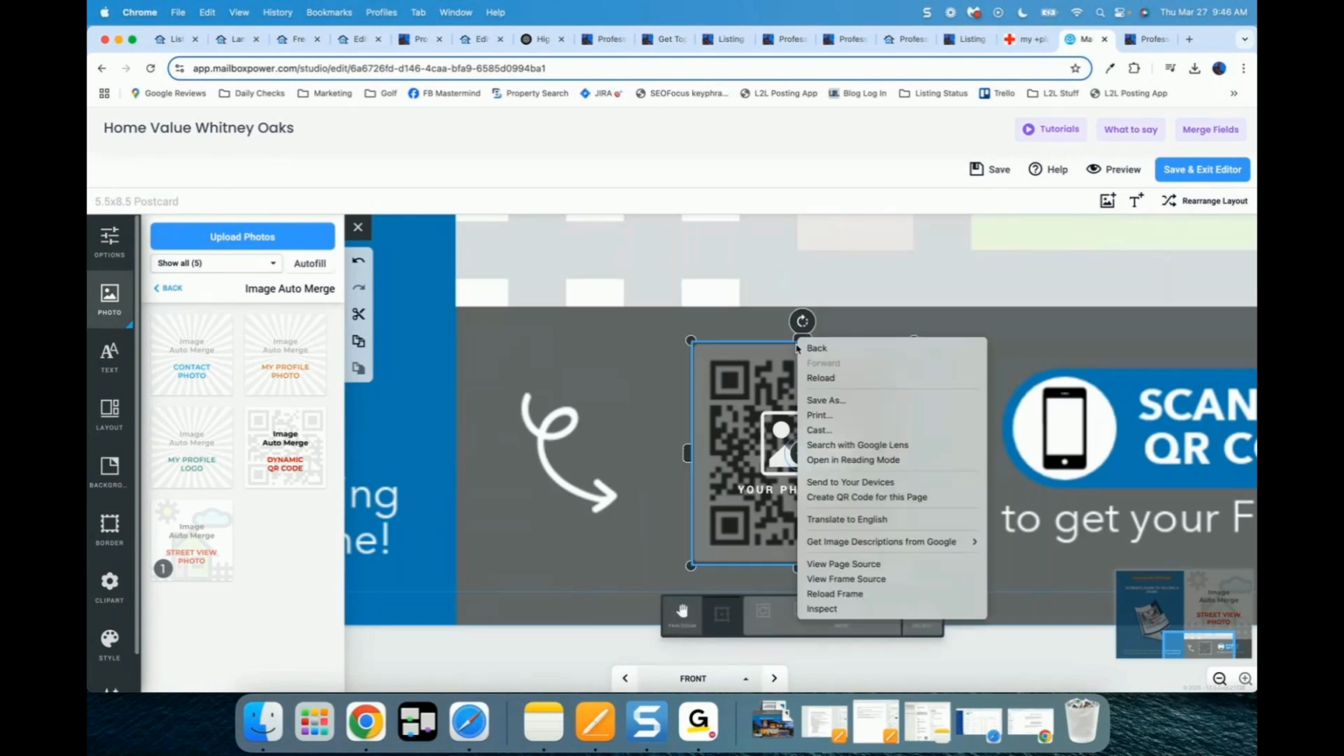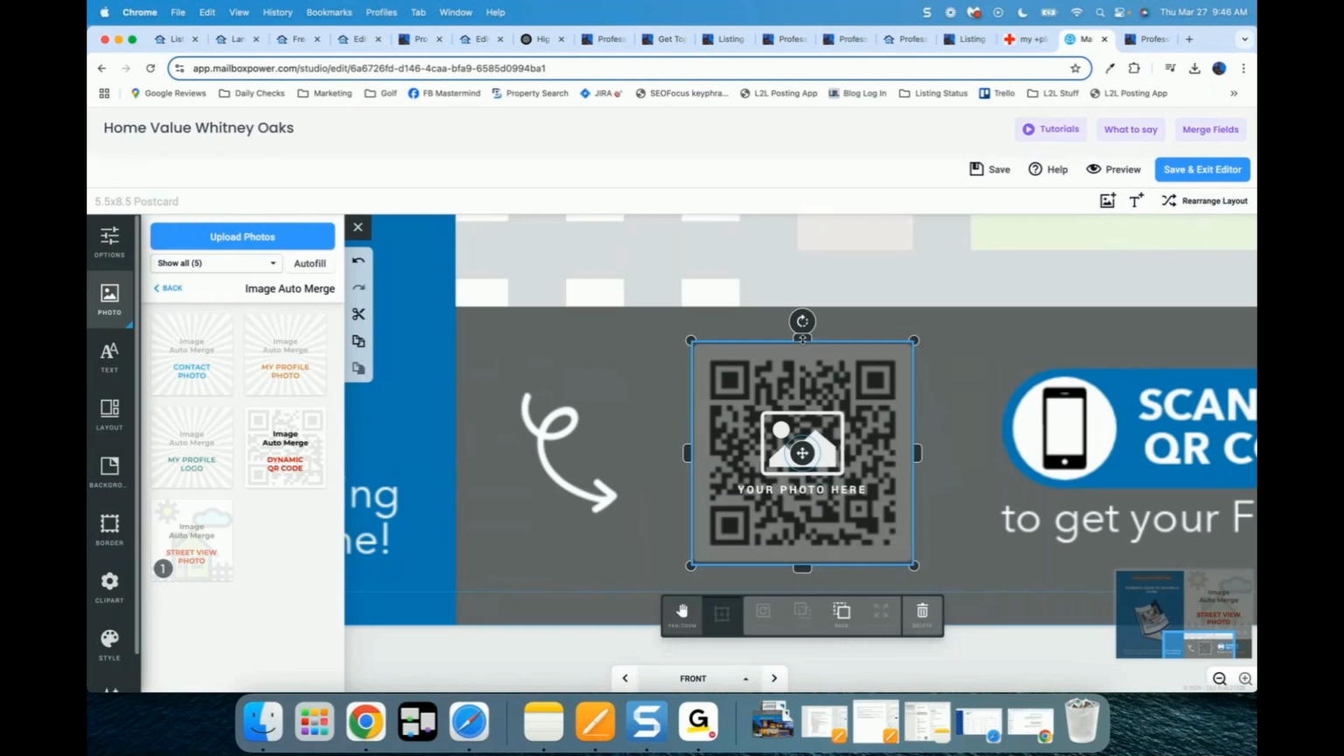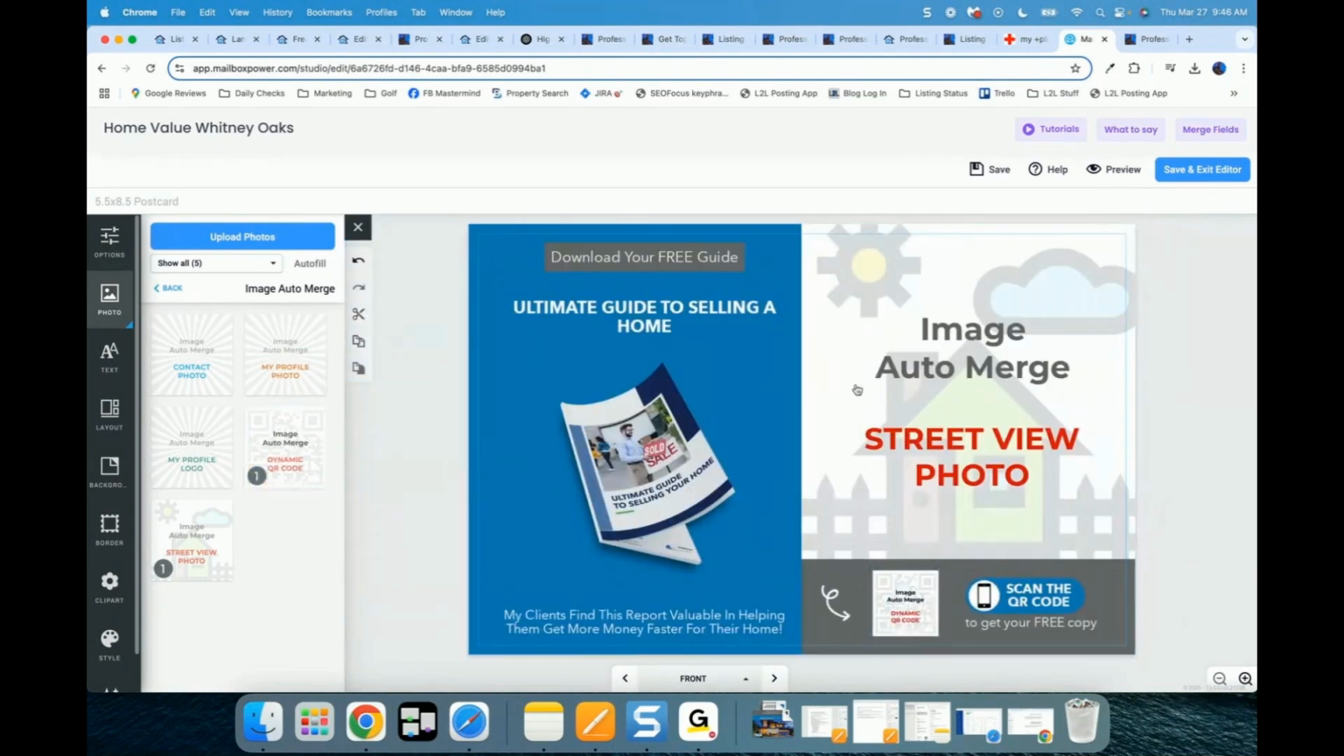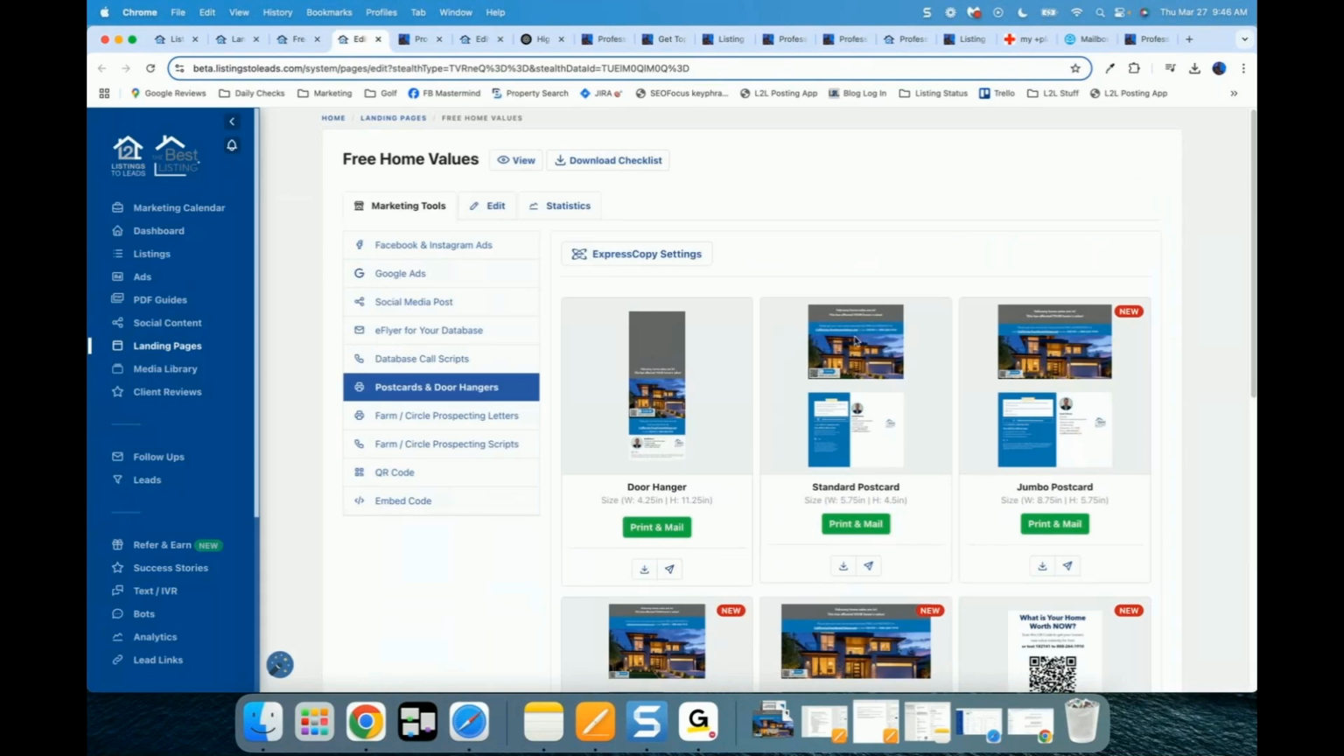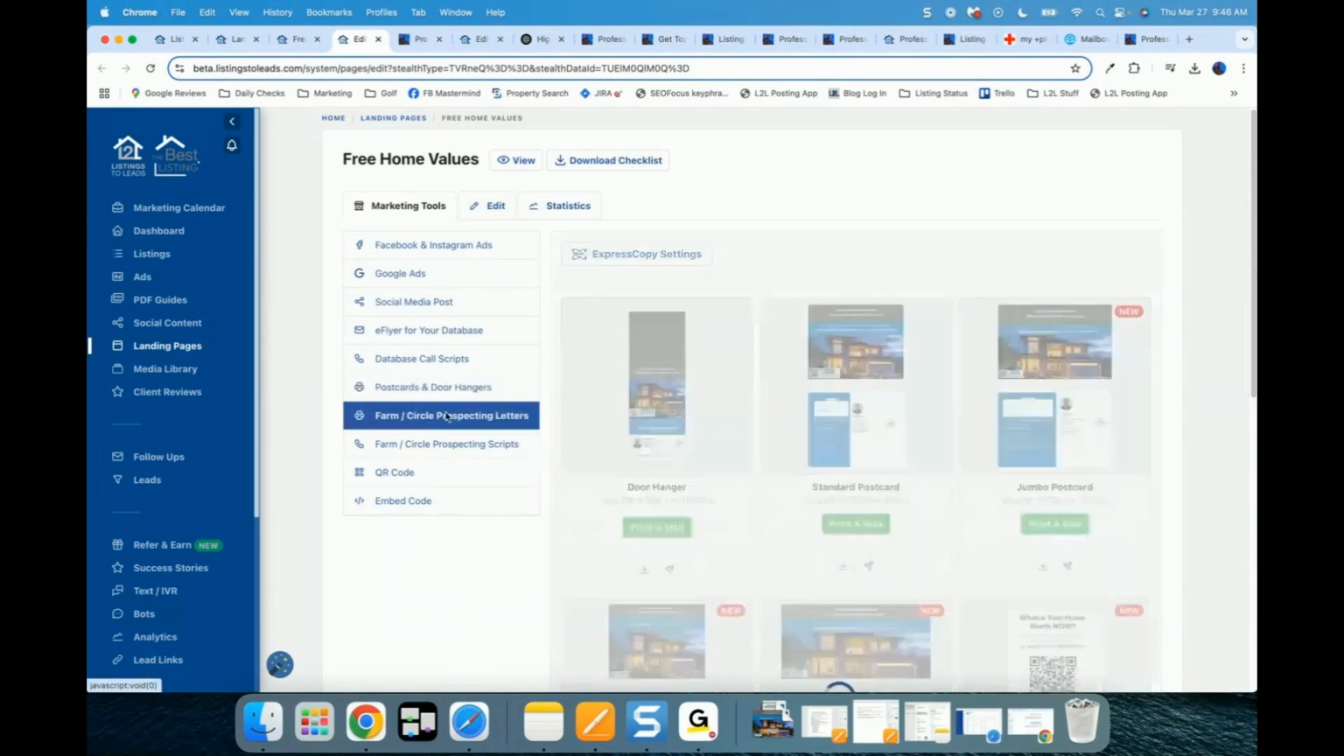And all I'm doing is I just want to make sure I got exactly, right? Pretty good. And then right here, dynamic QR code over here on the left. I can pop that in, right? Now imagine this is, I'm showing you another postcard, but imagine that being this postcard here, right? So dynamic QR code. It's their image of their home. That would be pretty good.